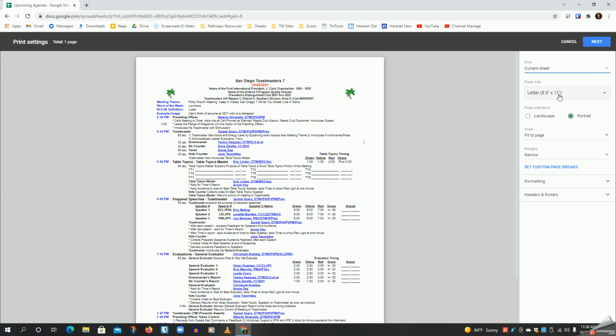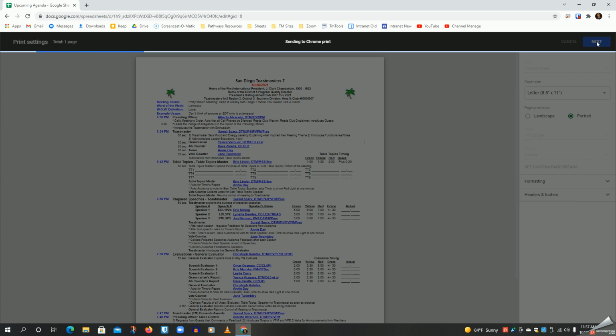Make sure that paper size is set to 8.5 inches by 11 inches. Make sure that the page orientation is on portrait. And the scale, there's a few different options here. I find that with this combination, Windows 11 and the Chrome browser, fit to page works best. Also, I found that narrow works best on the margins. I don't change anything here, so I hit next.